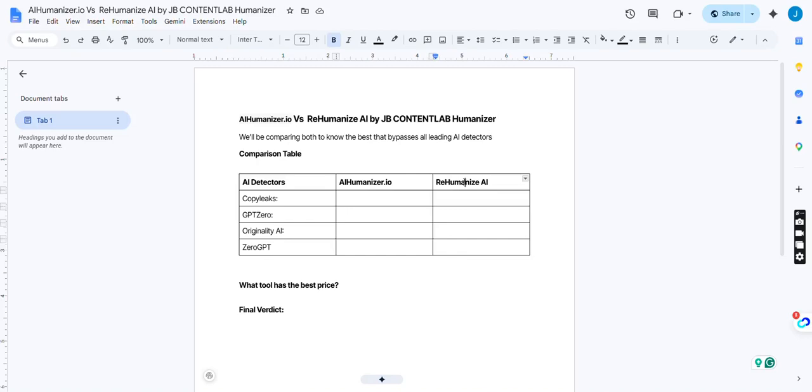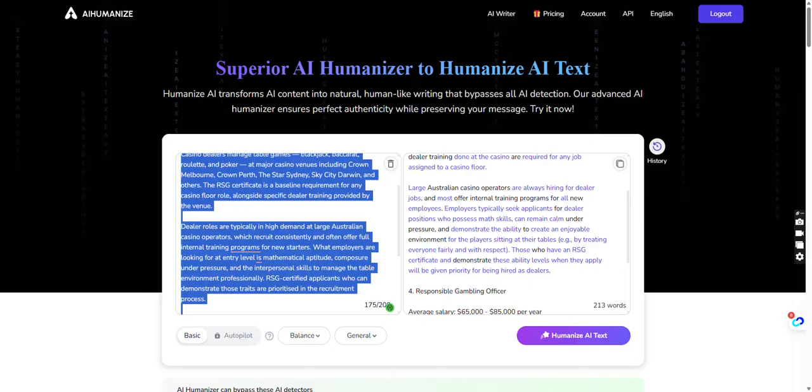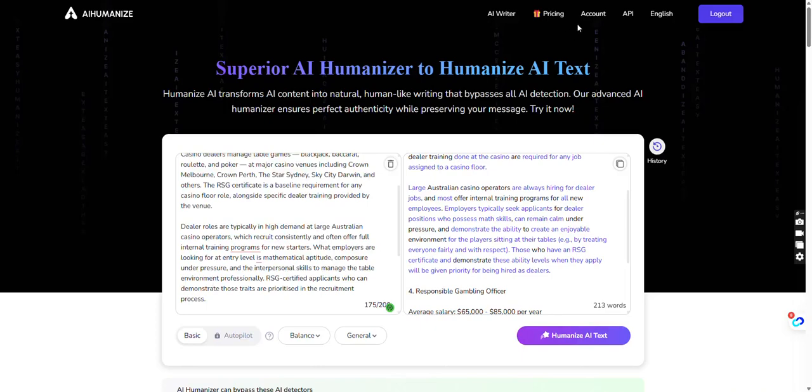But looking at both overall, when it comes to quality and when it comes to bypassing AI detectors, Rehumanize AI does a better job than AI Humanizer.io. And another thing, to keep this fair, is not because we're trying to be biased. Right now for AI Humanizer.io, for example, when I paste in 105 words here, and maybe the output didn't actually bypass the detector.